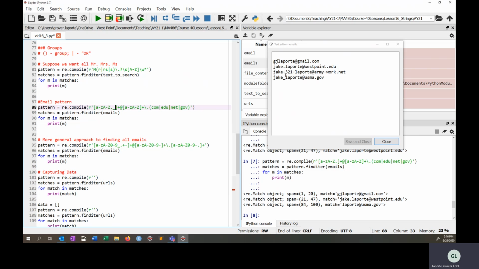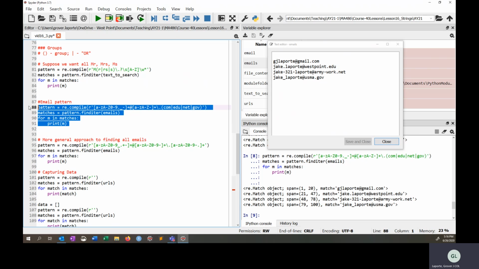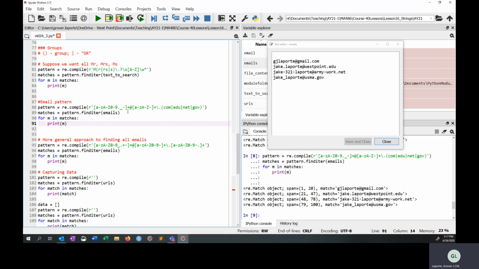And then in this case, I'm missing a dash in numbers, and then a dash on this side. So I'm going to go ahead and throw the dash over here. I'm going to throw the dash over here, and I'm going to put 0 through 9. All right, so hopefully this gets everything, or most of it. Okay, so I think we have everything. So GJ Laporte, Jake.Laporte, Jake-321. So you see how I built this thing up, just starting just a little bit at a time.